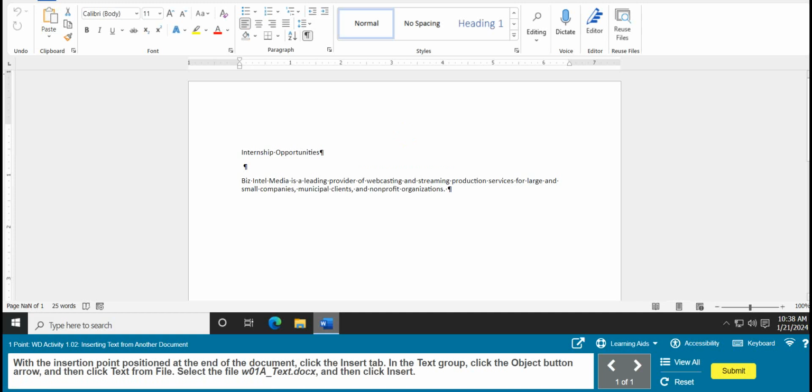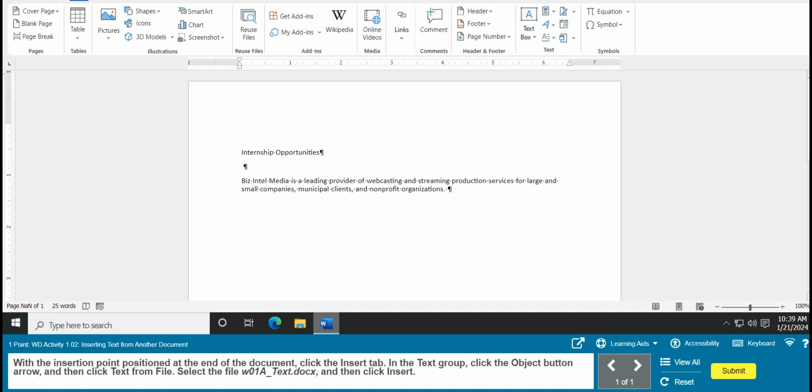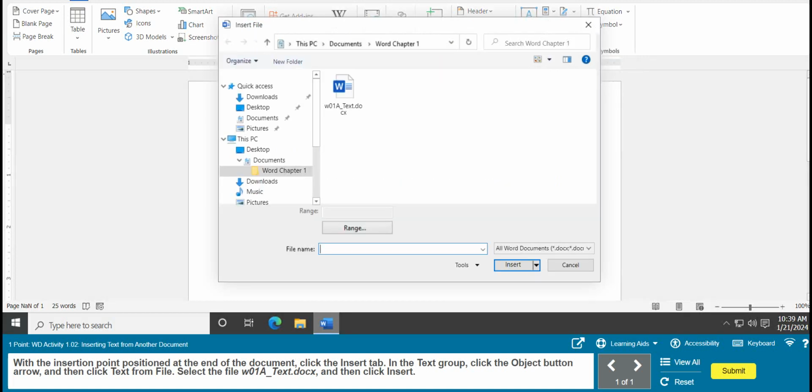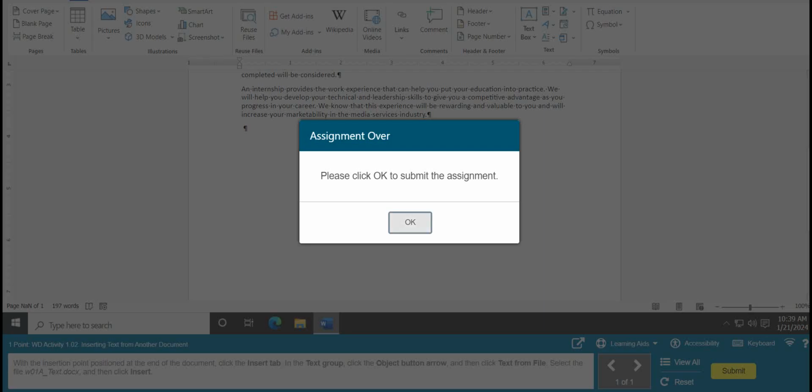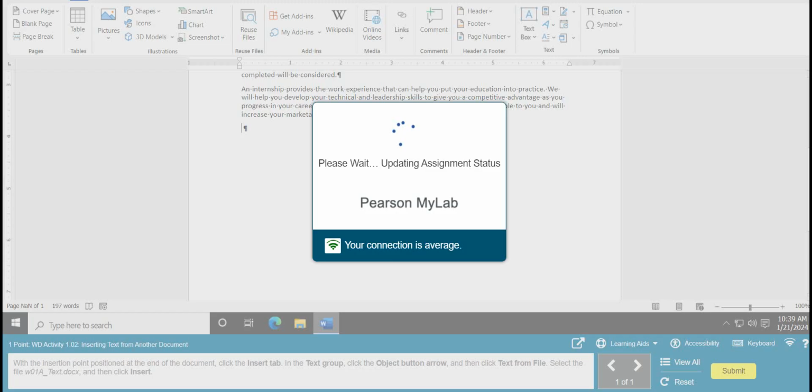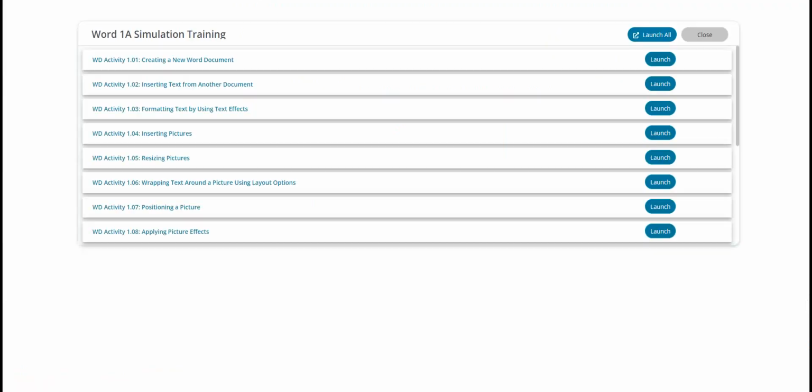All right, here it says with the insertion point positioned at the end of the document, click the Insert tab in the Text group. So here's the Insert tab, and here's the Text group. In the group, click the Object button arrow and then click Text from File. So the Object button is this one. Yep, Object. So you select that and Text from File. Click that, and then click on the only document that's there. Click Insert, and it's going to insert that text from that document. Please click OK to submit the assignment. Click OK, and voila, assignment is submitted. So that's part 2. Pretty easy, huh?